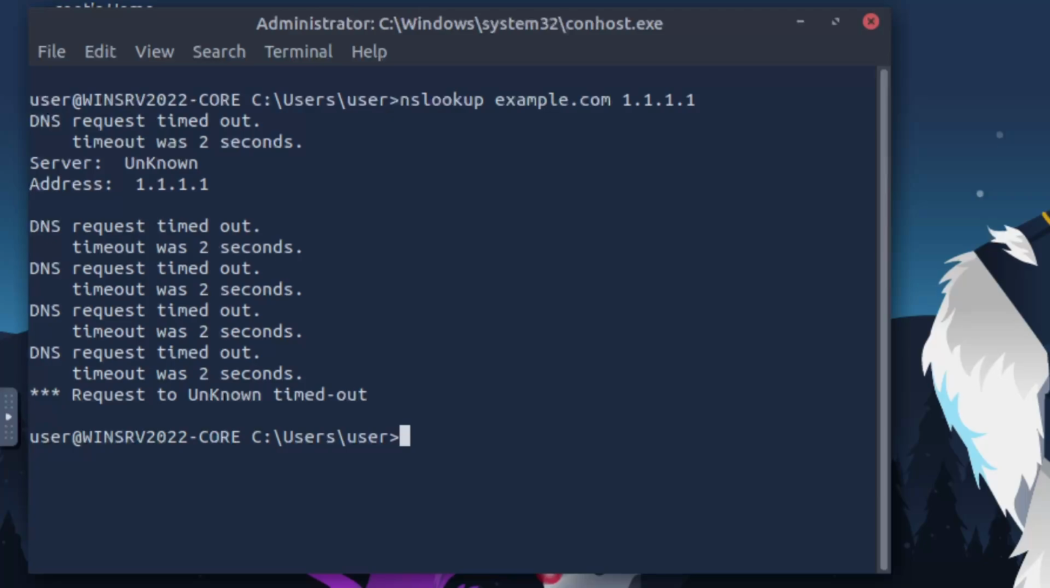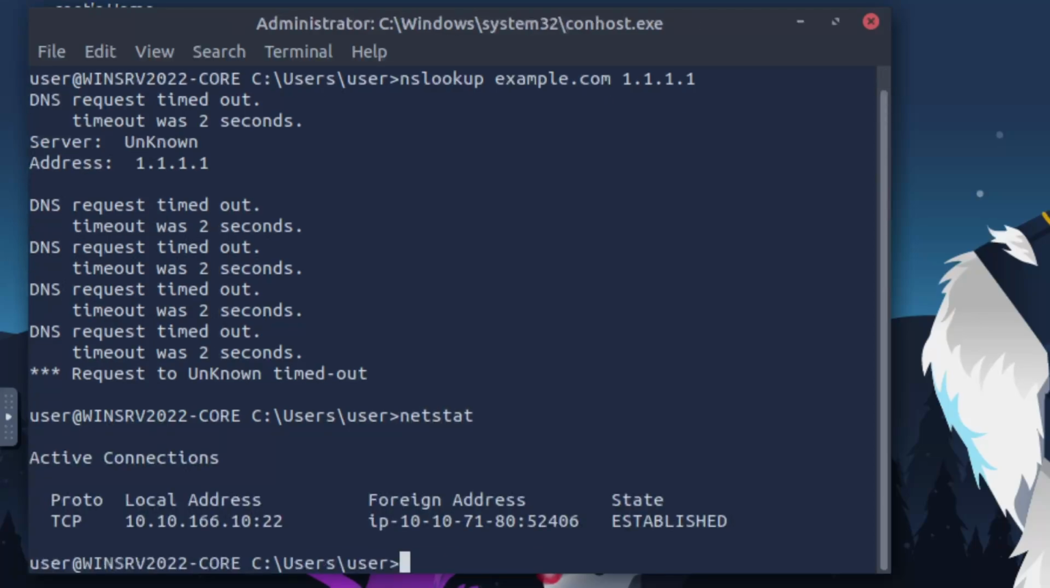So I'm going to do netstat to see if I can get any results from network statistics. Let's see if we can get anything from that. It says we have active connections that have been established to the local address, that is to the foreign address, which is our attack box right here. So that has been established, so that's fine. So we actually have that active connection.